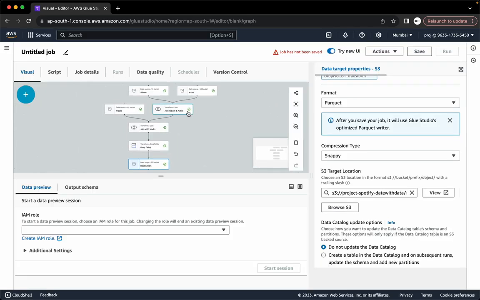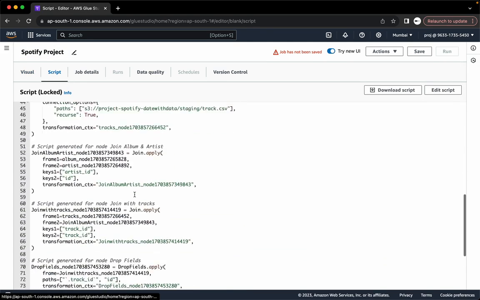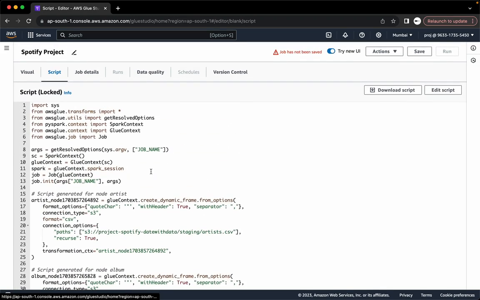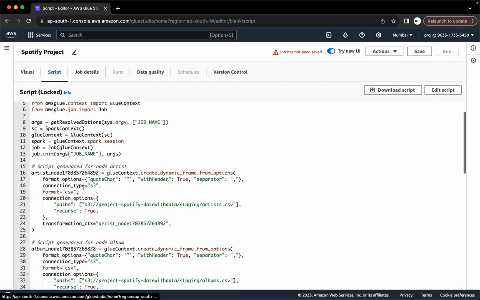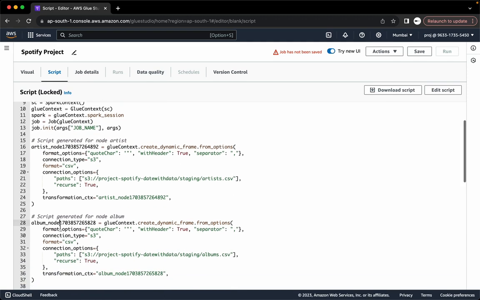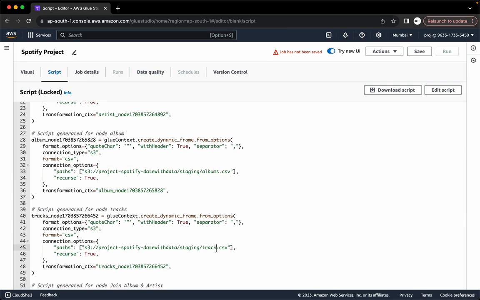Now our pipeline is ready. I can run this. Now we can go and click on script. We can see that it has automatically populated the AWS script for us. This is written in PySpark, so we can easily read from here what it is doing. It is fetching data from artist.csv, this node is fetching albums.csv, and this is fetching tracks.csv.